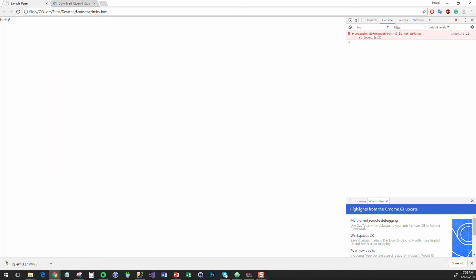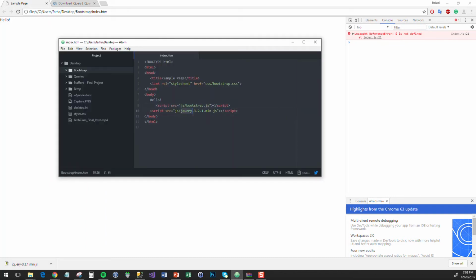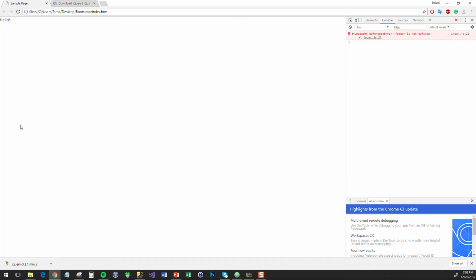And the reason is the one that I already explained. This file needs to be ahead of the other one, because we need some JavaScript code which we already included here in the jQuery file, and then load the other one. Okay, let's move on.